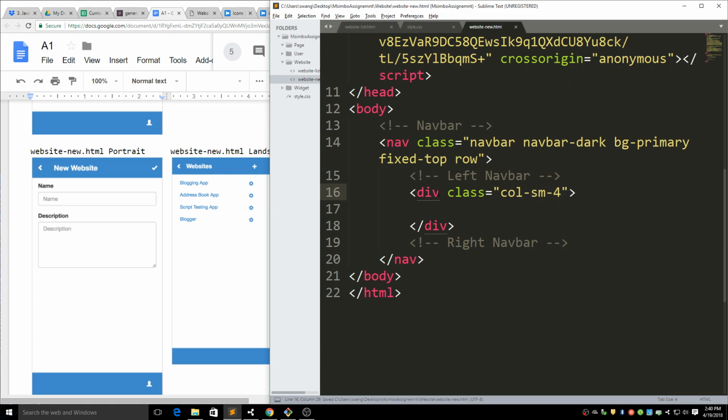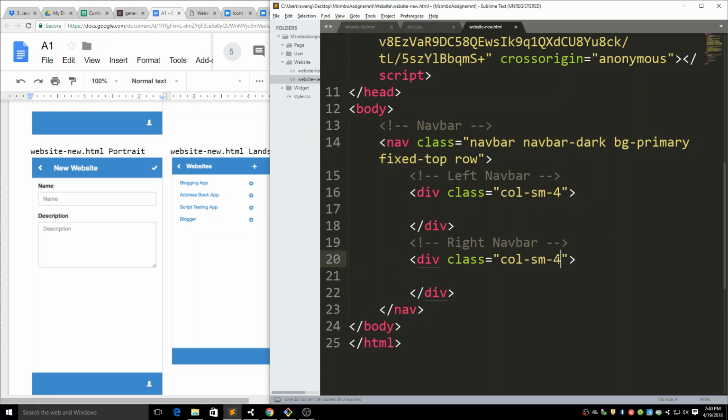That means on a screen bigger than small screen, it should be separated, and 4 spaces given to it. The whole screen takes 12 spaces. Okay, the whole screen has 12 spaces. I want to give 4 to the left, and the same to the right. I will give 8 spaces to it. Okay.